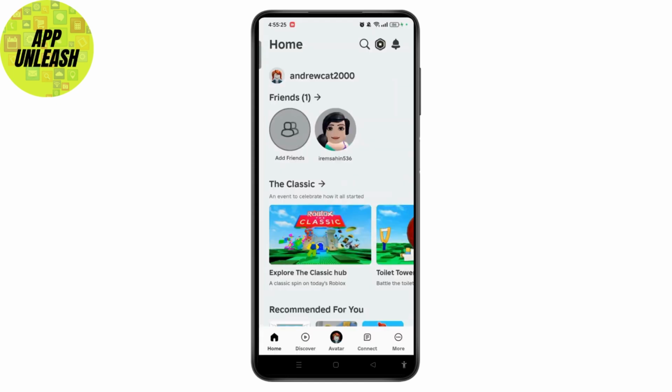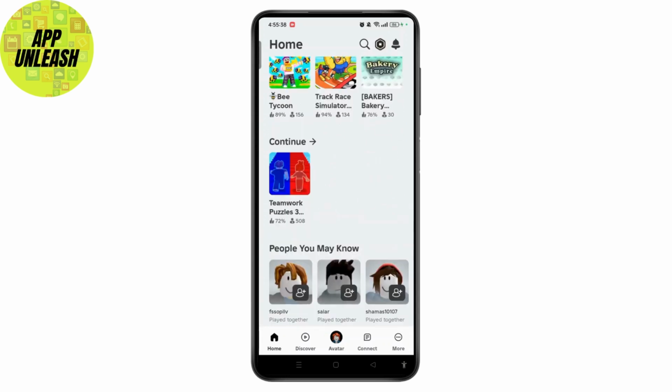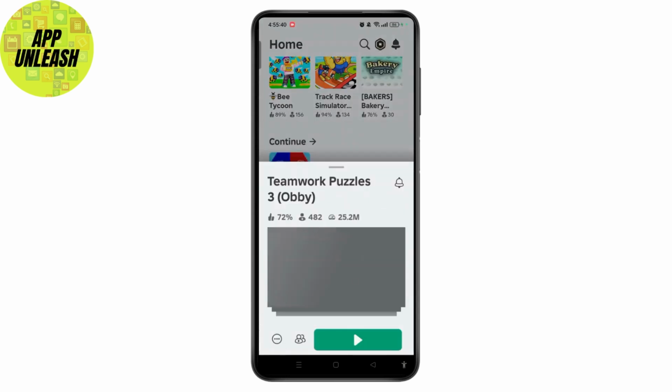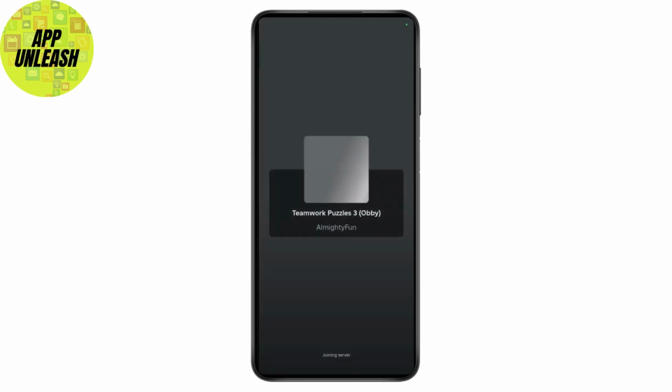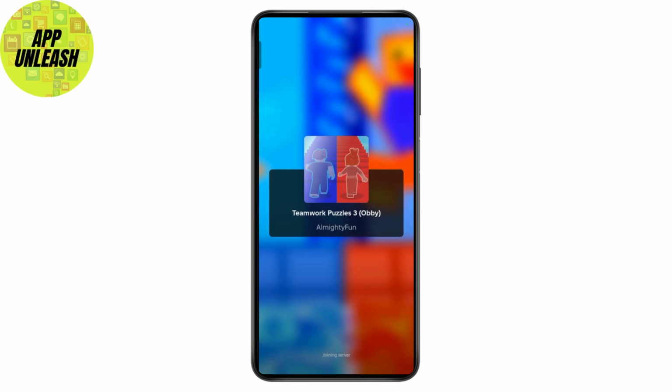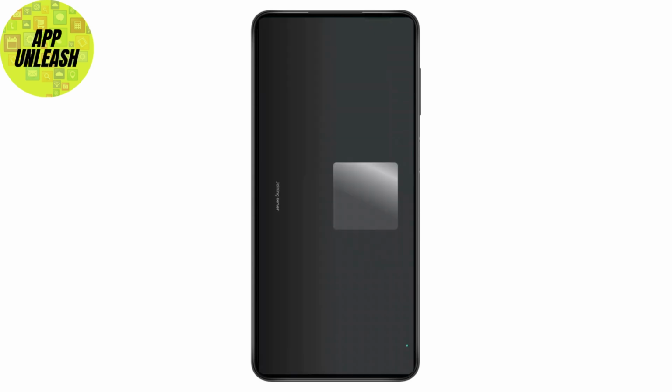Then after that, you need to open any game that you'd like to play on your Roblox mobile device, or join a Roblox game on your mobile device. You can search any game and join. Let's open it and tap on this play button at the bottom of the screen. You need to wait for a few moments until the game starts or you join this Roblox mobile game.